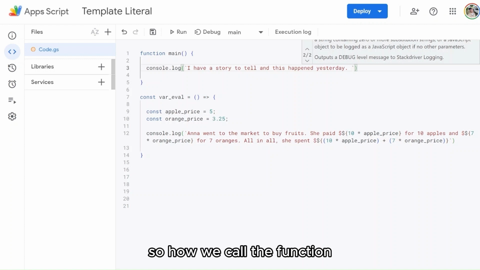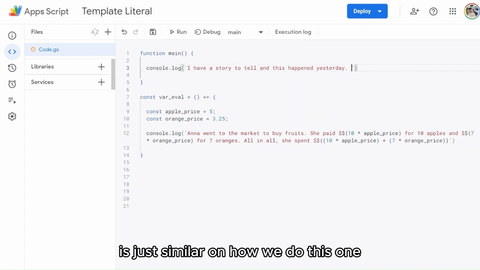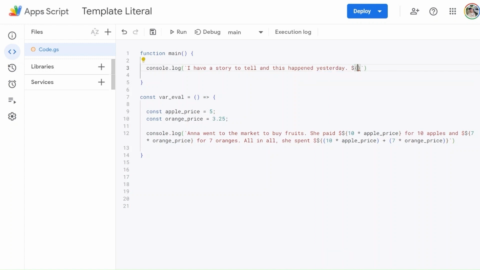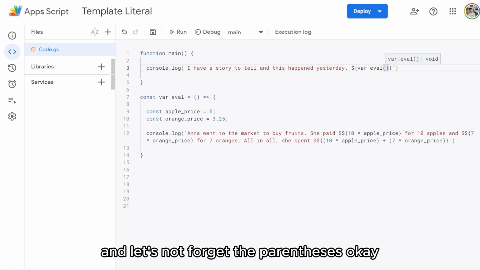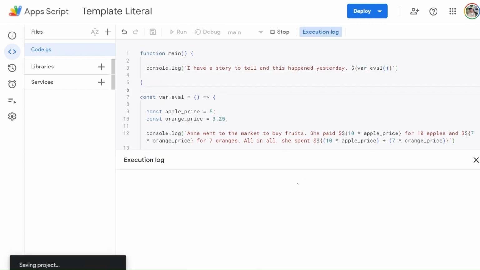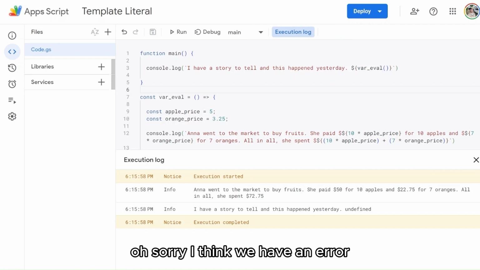Then, after our period here, after the last sentence, let's call our var eval function. How we call the function is similar to how we do this one. So we type in the $, curly braces, and then let's call the function. And let's not forget the parentheses. Okay, let's try hitting run. Ooh, sorry. I think we have an error. As we can see here, this isn't the result that we wanted. The narration is all over the place.